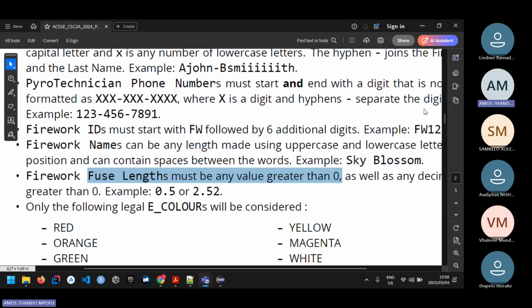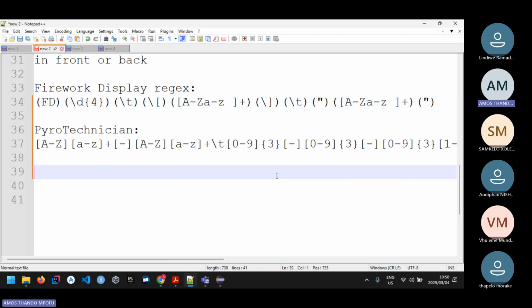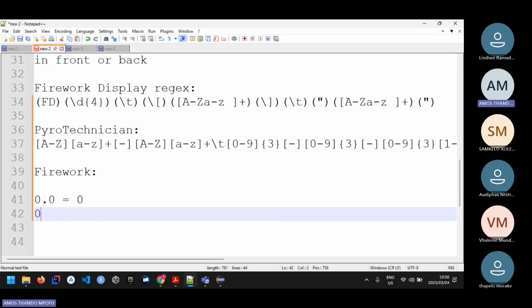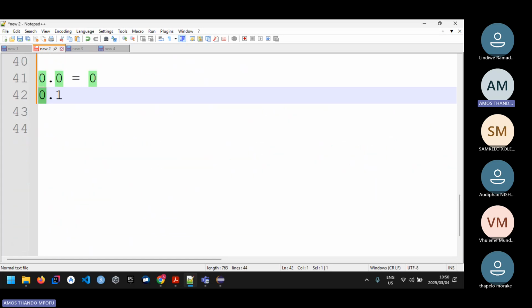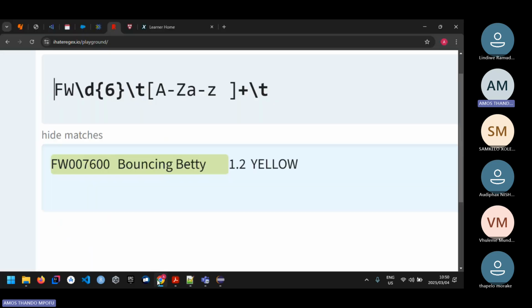So it can be of any length, but then that length should be greater than 0. So by definition, mathematically, this will be the firework regular expression. Mathematically, 0.0 is just 0. So if they say it needs to be greater than 0, then the minimum should be 0.1. If you look at the dot, before the dot it can be a 0. So before the dot, it's numbers from 0 through 9. That's fine. We don't have a problem there.